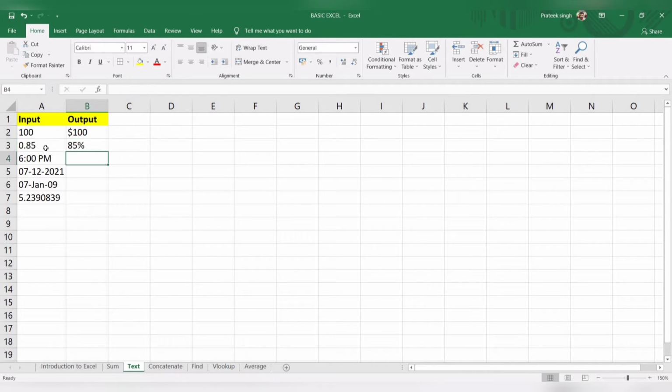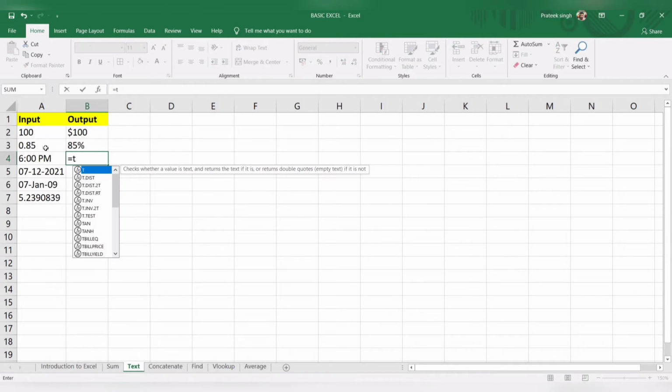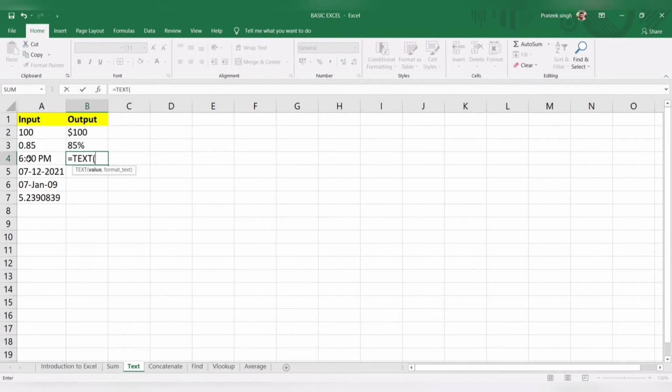Now we have to convert 6 p.m. into the 24-hour clock system. Let's see what it will be in the 24-hour clock. So we will use equals to text, we will select the value, we will enter the format in which we want to convert it. It should be HH:MM. It means hours and minutes. So we will use it like this. So it will show it as 1800 hours.